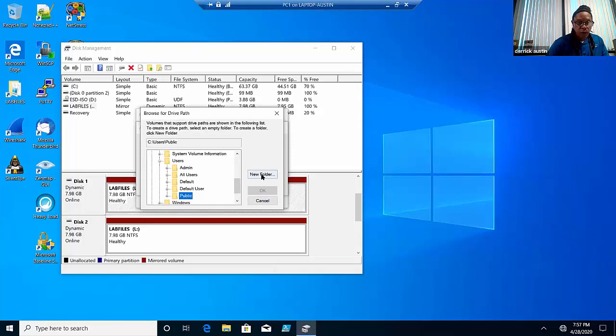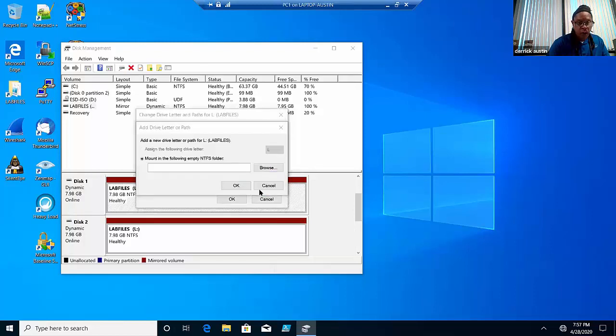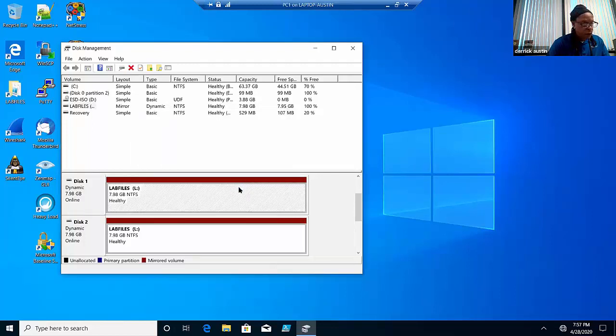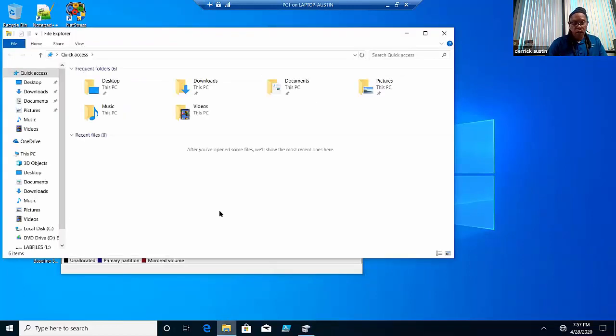So now we're going to make that L drive appear at C:\Users\Public. And then it says new folder. Now we're going to call that, again, lab files. And then we're going to click OK, and then click OK again. Now, what they want us to do next, before I show it to you, let me go back into this environment here.